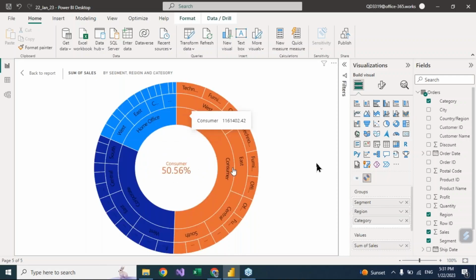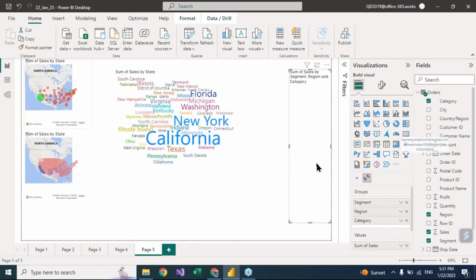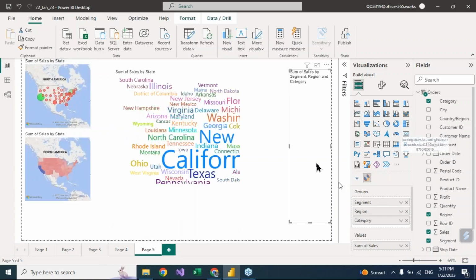So fast, and you can see all this stuff. Okay, great. Fine. I hope you got some idea of what kind of visualizations we can do in this one.